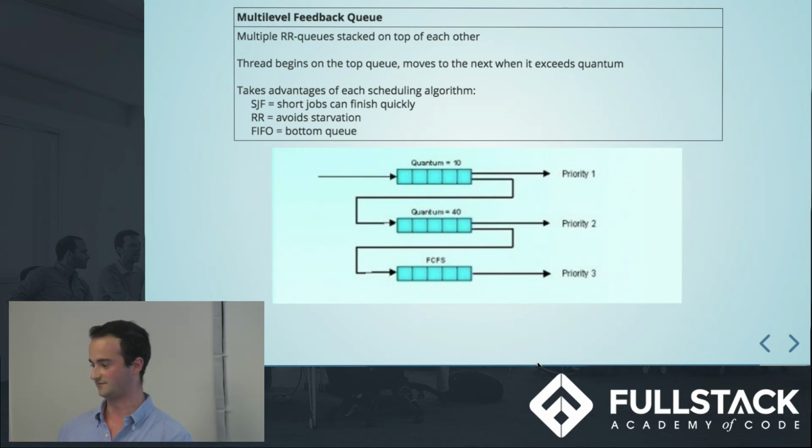And if it ever happens to reach the bottom queue, typically it'll be a normal FIFO queue. But ideally, the thread would finish running before it reached that point, and then it'll just be kicked out of the system altogether. So the MFQ approach is taking advantage of all three algorithms that we've already looked at. It takes advantage of shortest job first because short jobs are going to be able to come to the top level, finish running on the first round-robin queue, then leave the system immediately.